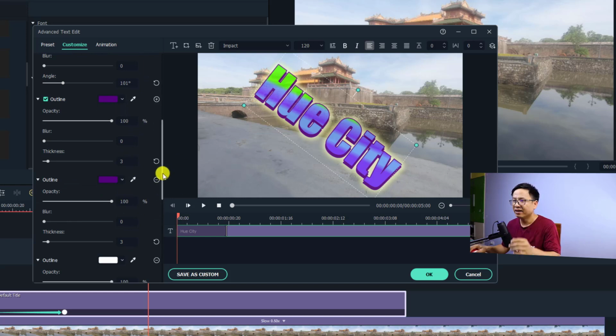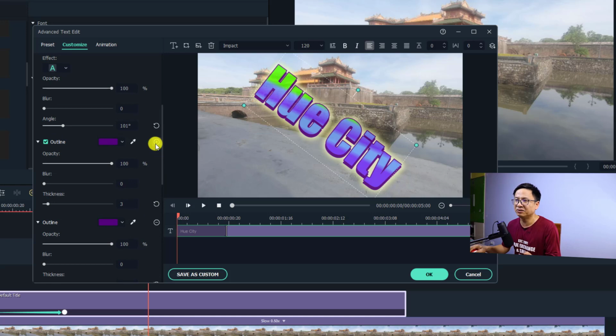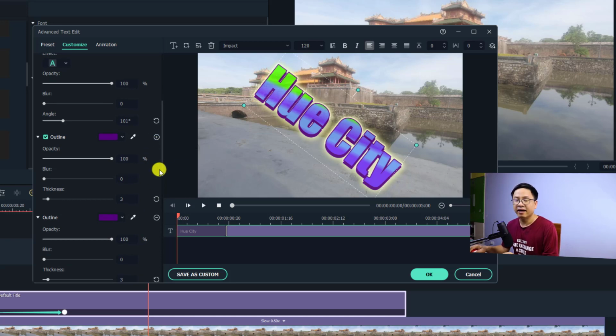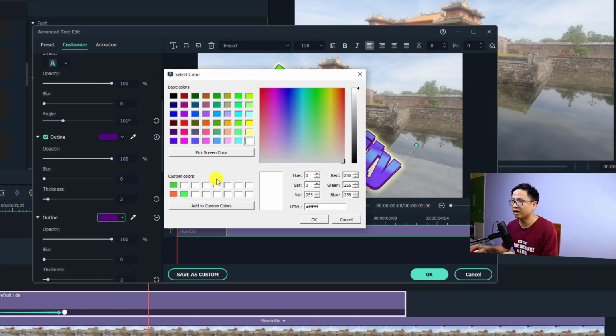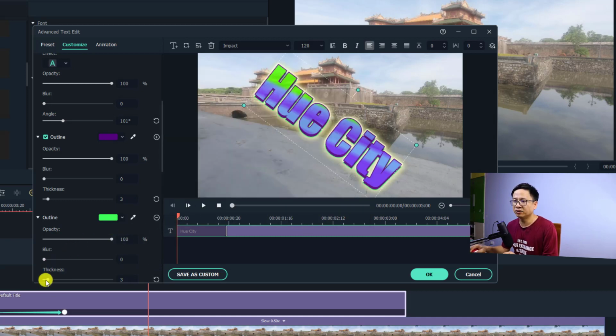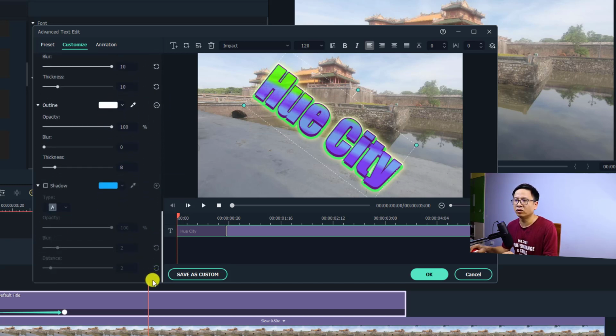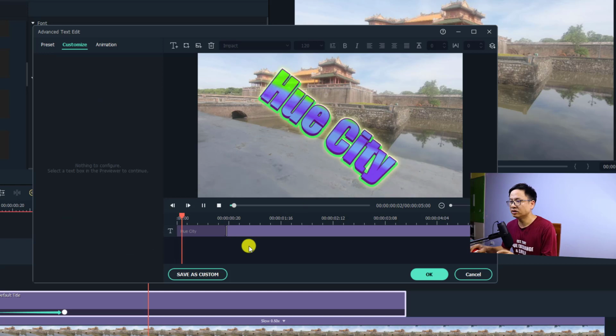For example, if I want to add more outline, all I need to do is click this plus button, and then I can customize the new outline. For example, I can change the color of the new outline to something like this green one, and I can also increase the thickness of the outline. So it is very interesting to have this option in Filmora 11 now. And I should mention that you can also add more shadow to your text. But by the way, I'm not going to add a shadow to this title. Okay, so let's play this one.